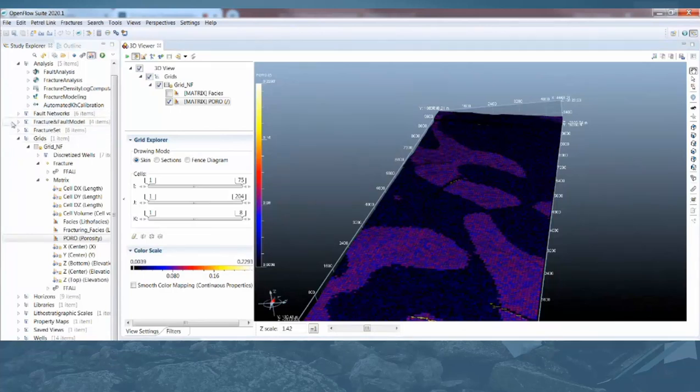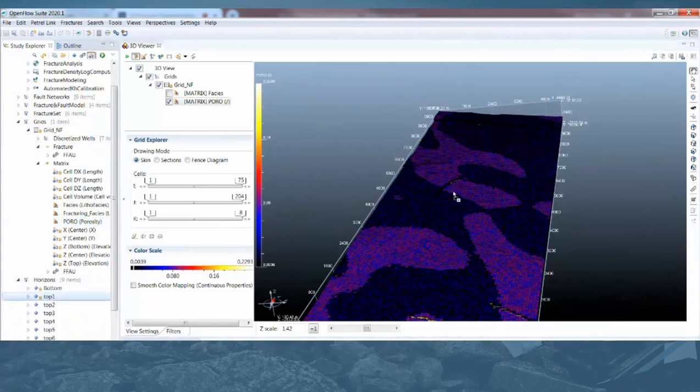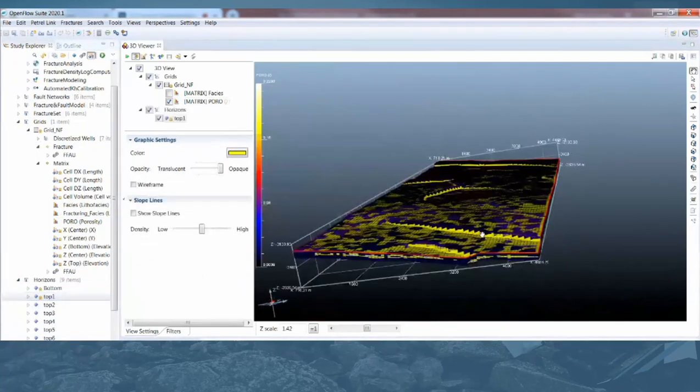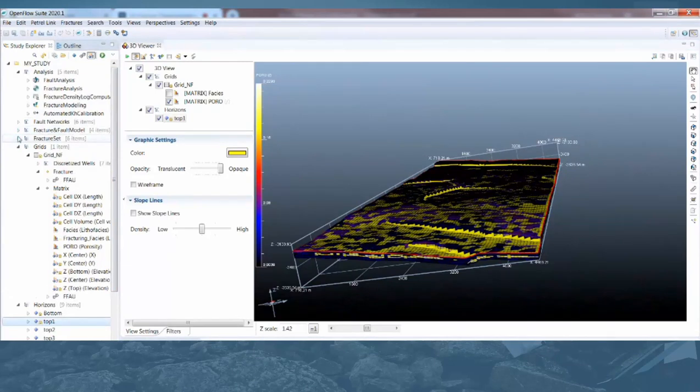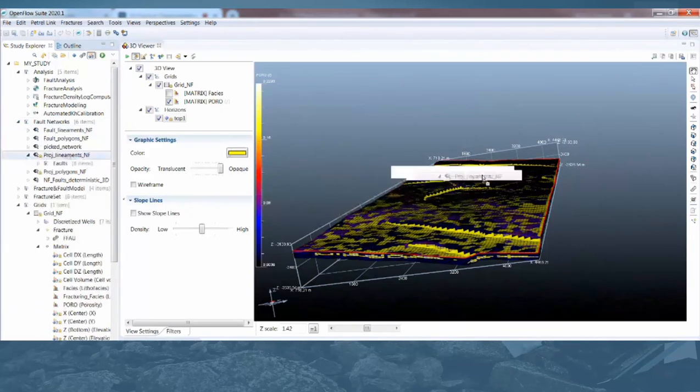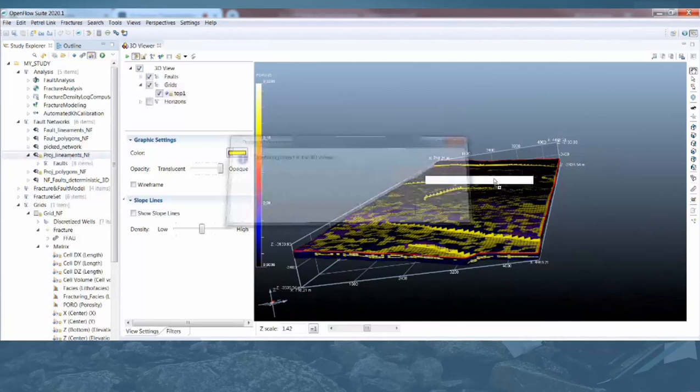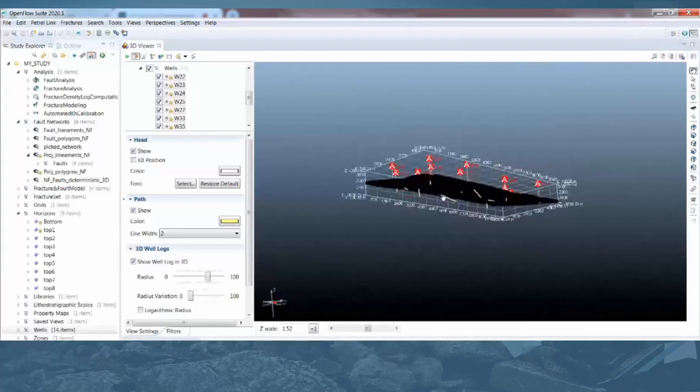We have also horizons available here. So I open the top horizon, so it corresponds to the top of the grid. This horizon comes from the seismic, but it can be extracted from the grid. Fault network has been picked on this horizon. It is here. So you see that I just unselect here. So you see that it corresponds to the faults that have been integrated in the grid. And we have 14 wells, which are here. Some are vertical, some other are horizontal. So you can see the trajectories here.